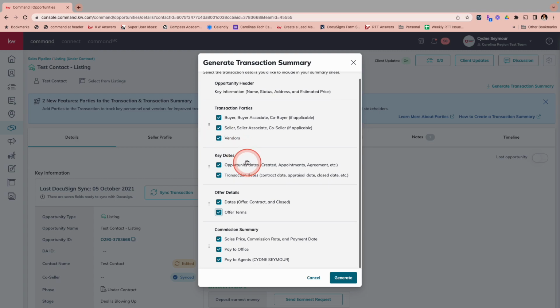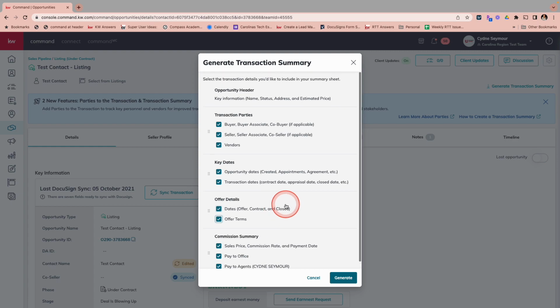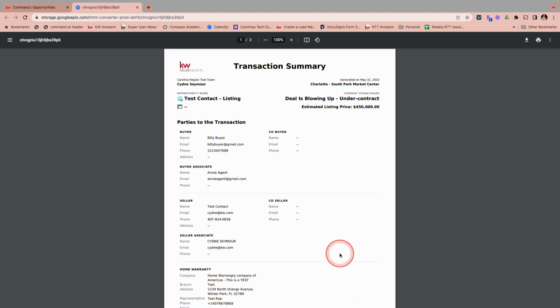And then let's talk about how easy this is. As soon as I decide what key information I want, all I'm gonna do is click generate, and then literally in seconds, it's going to create this beautiful PDF for you that's got the entire transaction summary for you.